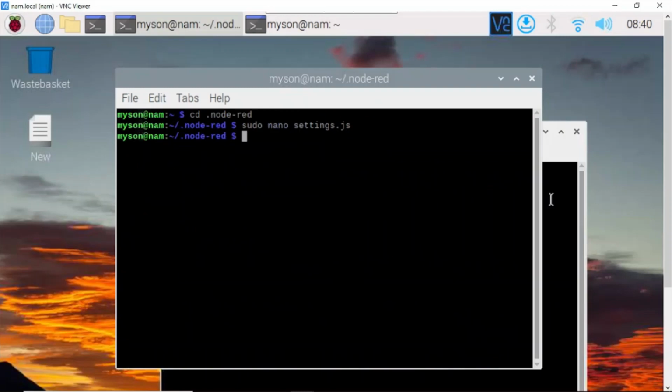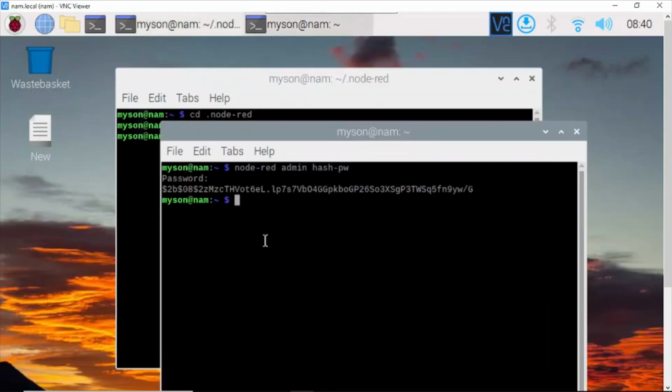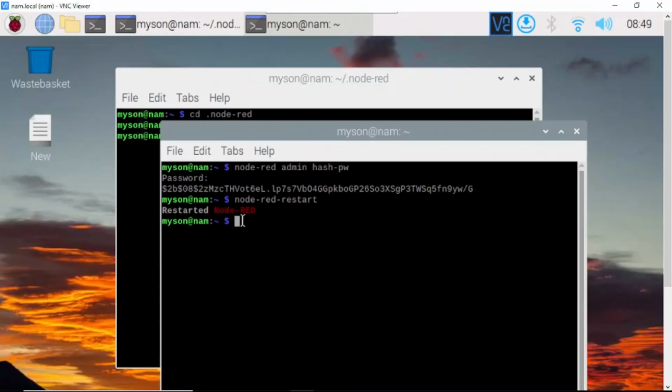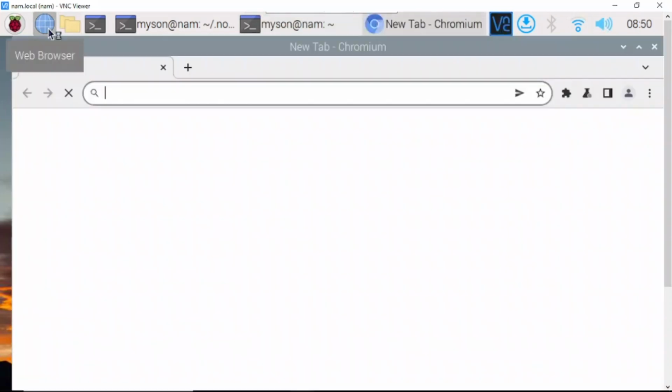Now you type NotRed restore. Restore. Enter. Okay. And now we click the web browser to see what will be changed in your NotRed.